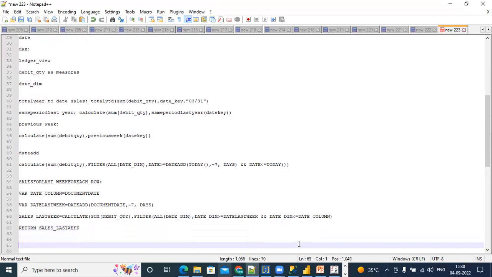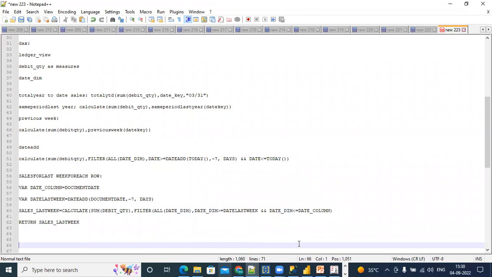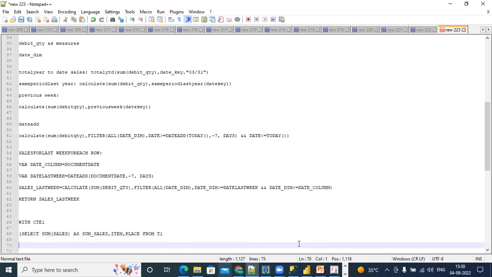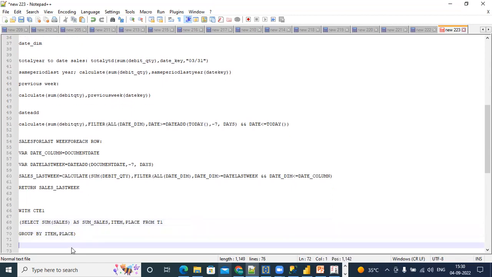Yes. Okay. Now I come down to the next cases. I'm writing down a SQL: select sum of sales as sum_sales, item, comma, place from table T1 group by item, comma, place. Okay. How will you write it in DAX? This calculated column.